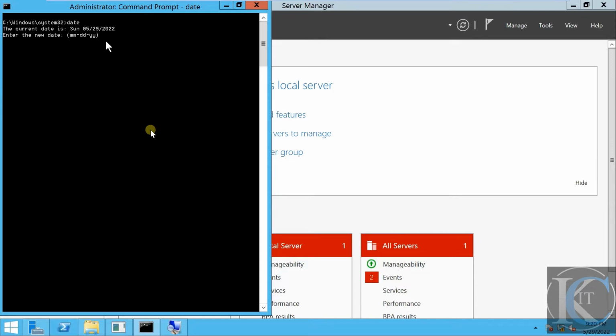You provide the month, the day, and the year. If whatever you are seeing is right, you just hit enter and it takes you through. Type time, and time should also give you the current time. If the time isn't right, then you have to set the right time.